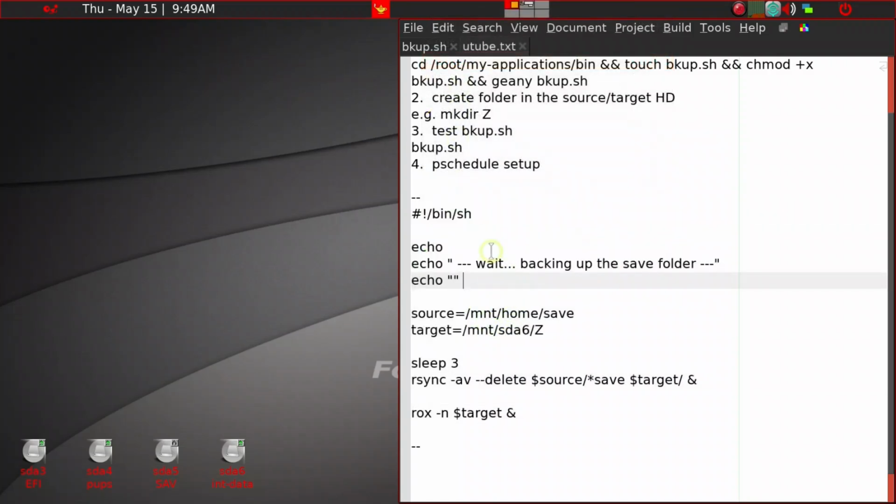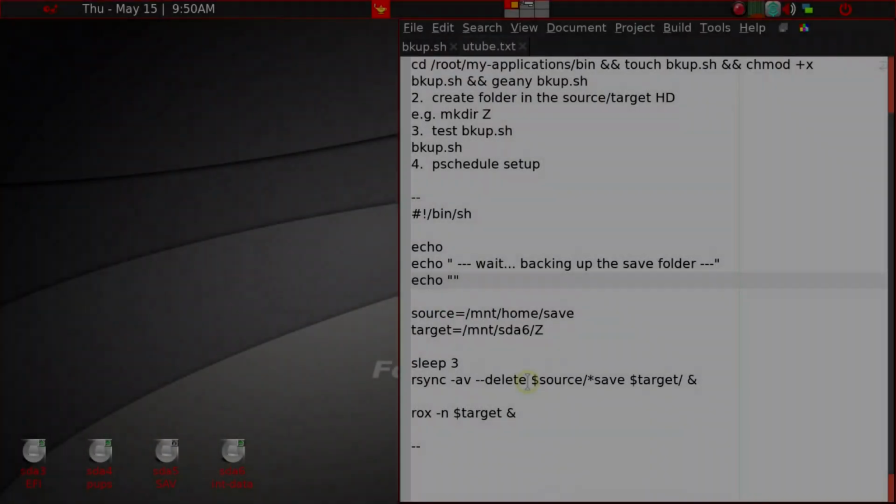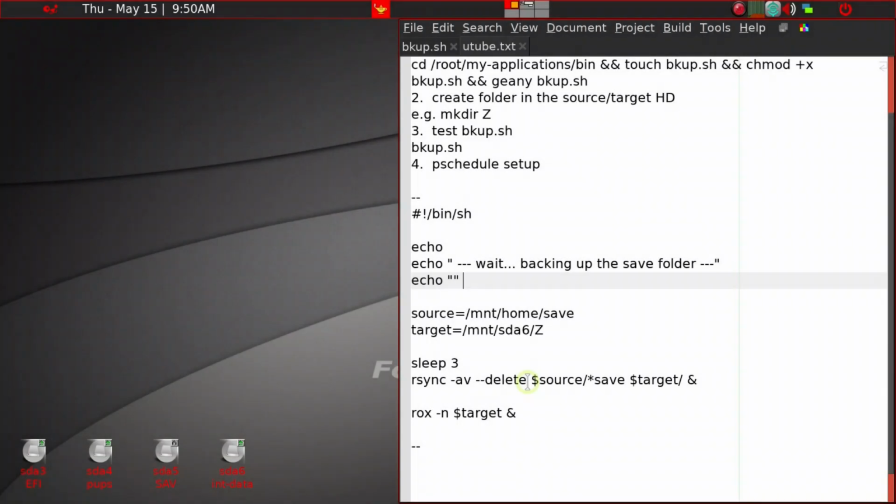What it says is that it's going to give you a little warning when it's running that it's backing up the save folder, and then the source and the target are identified. Then we give a little pause of 3 seconds, and then we run this command, an rsync command, which is similar to a copy command but more complete. The delete option is just to make it exactly identical, so your source save folder and target save folder will be exactly identical.